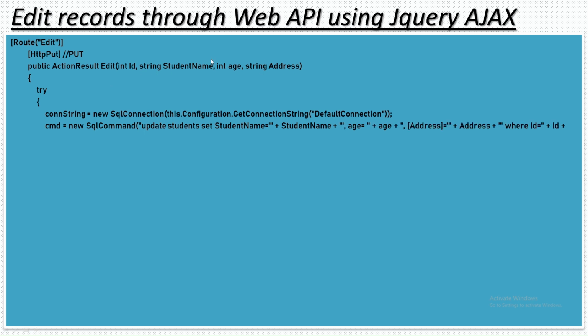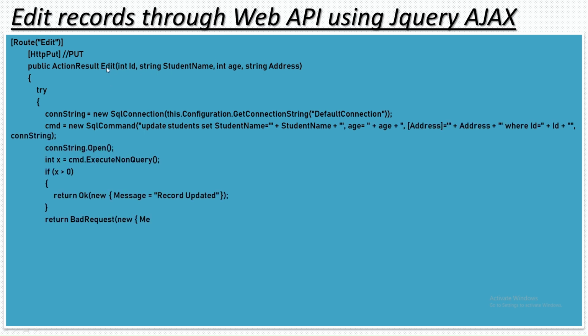We are receiving all the parameters on the action, and we have marked it as HTTP put, opening the connection, passing the SQL command to update those records, and checking how many rows have been affected. And if it's okay, or more than zero, then we say the record has been updated. If not, it's a bad request, and if there is an error, then that's a bad request as well.